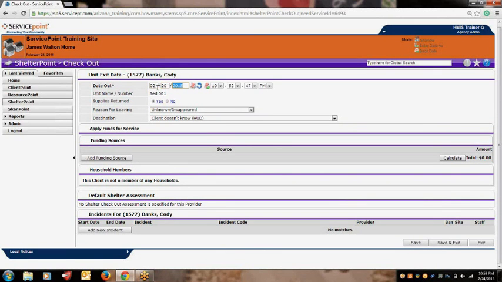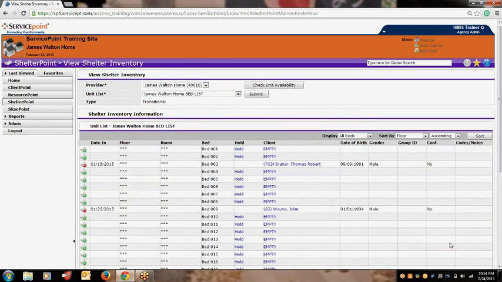You will then verify that all of the information listed on the page is correct and scroll to the bottom and click Save and Exit. You will again be redirected to your shelter inventory information page to show the most current data. Now, you may return to your home screen.